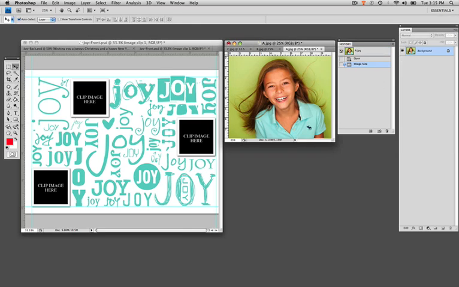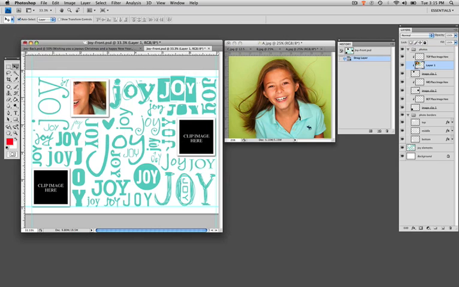I am going to go to my image and I will just simply drag it and drop it right there. So now you can see the image instead of a black box. All you need to do then is move it around. Now, if the image is too big, you want to make it smaller, which is with the transform command.